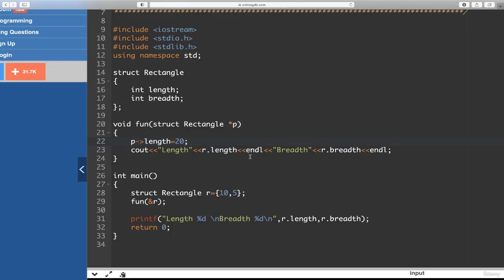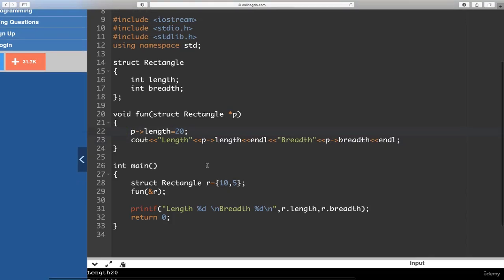Now wherever R is written I should change it to P, and also I should remove the dot and change it with an arrow. Alright, so this is arrow. Now let us read the code once again.